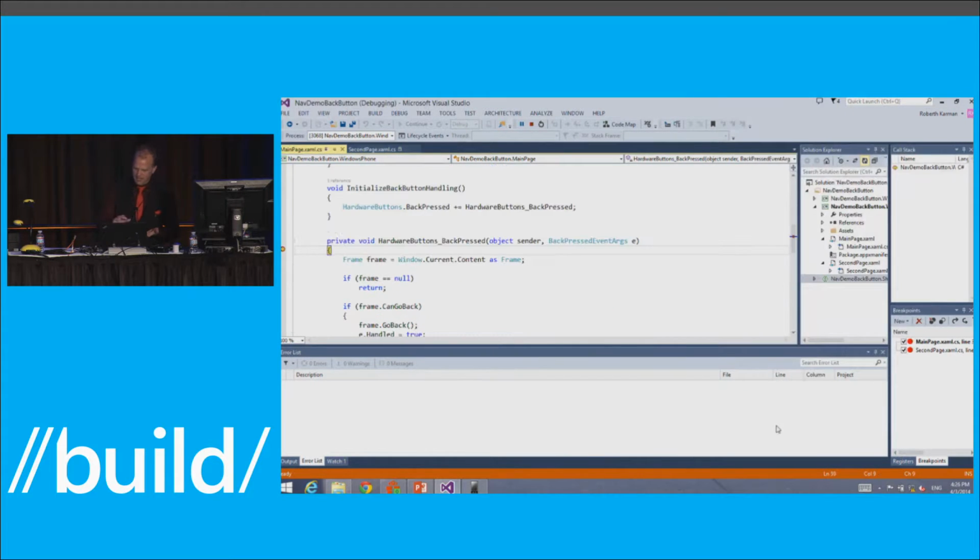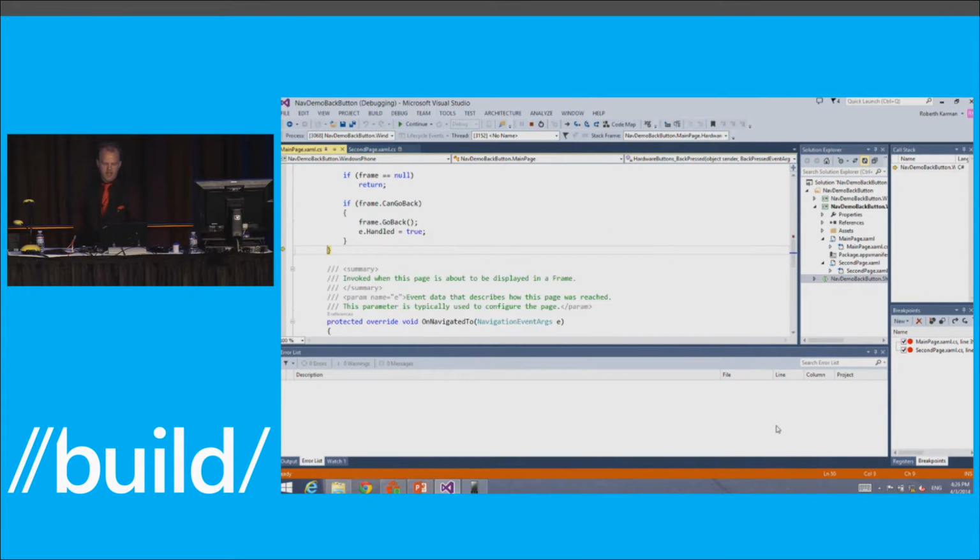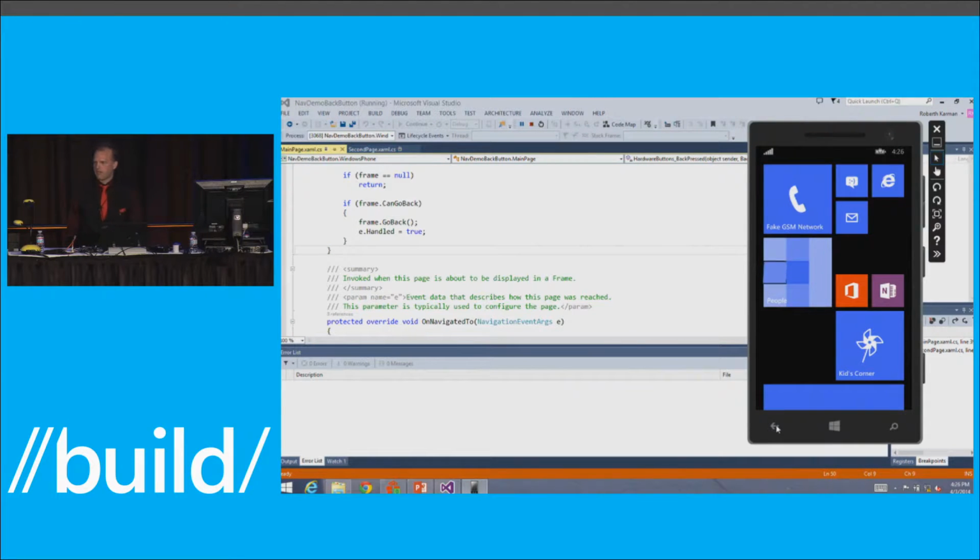And if they press back again, we're thrown into the back button handler. And this one I actually have on the main page. We get a hold of the frame. We check if we can go back. We can't, so the system navigates back to wherever it was we came from. So this is basically the look and feel of it.